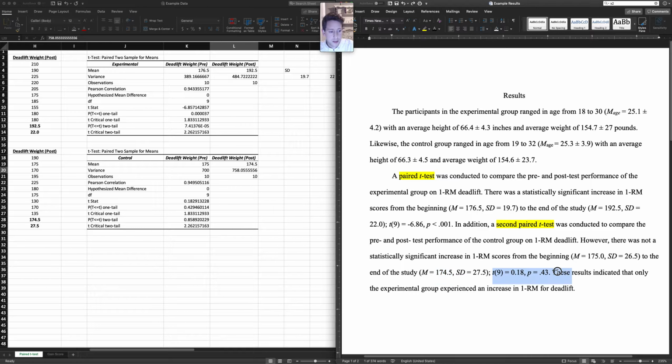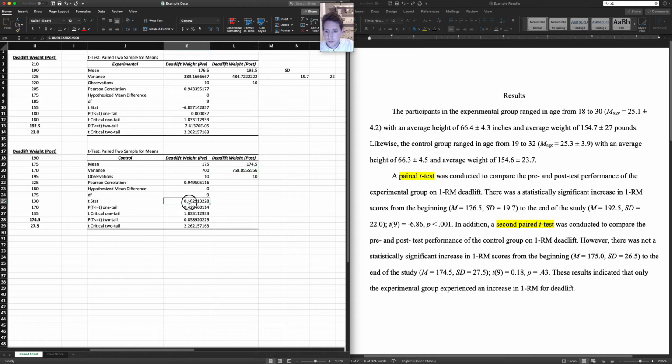And then this is the t-test results, which again, you just plug and place. So the 9 is degrees of freedom. 0.18 I got from right here. And then p equals 0.43 right there. And again, that's greater than 0.05, so it means the results are not significant.